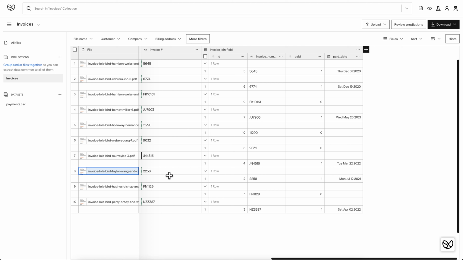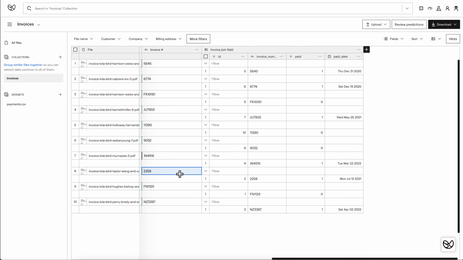For this file, the invoice number is 2258. Impera looked for a matching number value in the invoice number field on the dataset and brought in all the data associated with that number, like the ID number, whether it was paid or not, and the date it was paid. Repeat these steps to join any combination of two collections, datasets, or views.